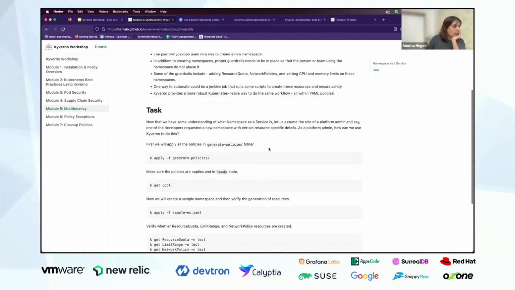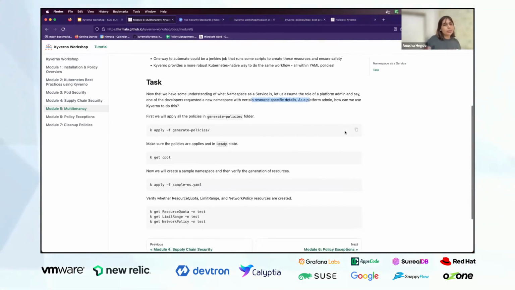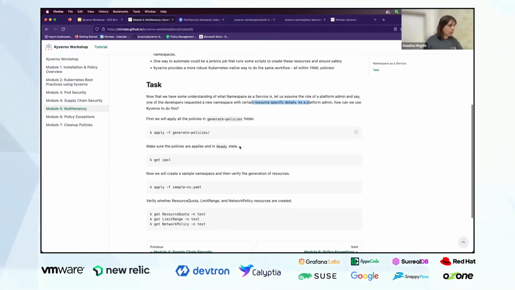And the task here is, now that we have some understanding of what namespace as a service is, we are going to assume the role of platform admin. Say one of your developers has requested a new namespace with certain resource specific details. And now as a platform admin, how are you going to use Kyverno to do this? The task is simple. Somebody asks you for a new namespace. You can just do kubectl create namespace ABC and give it to them. But as a good citizen, you need to be able to apply all the best practices to your namespaces, and we are going to do that now.